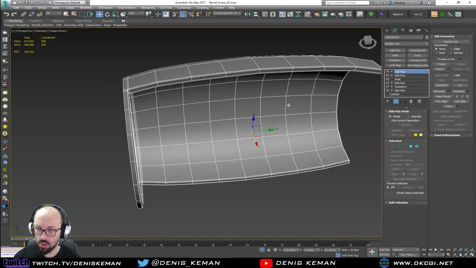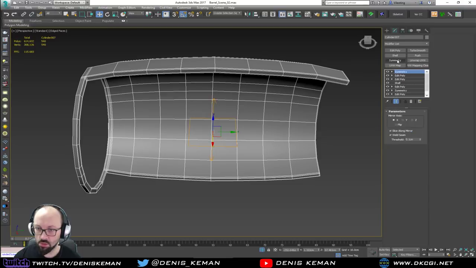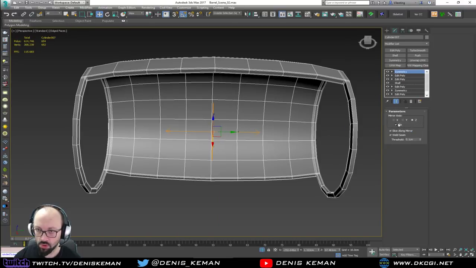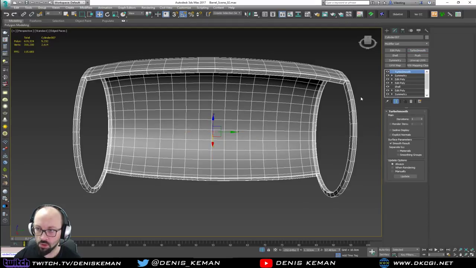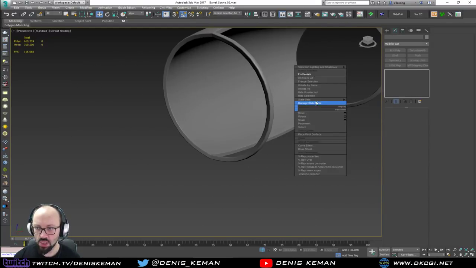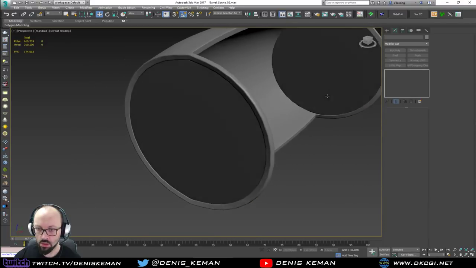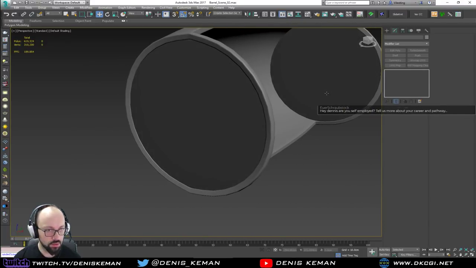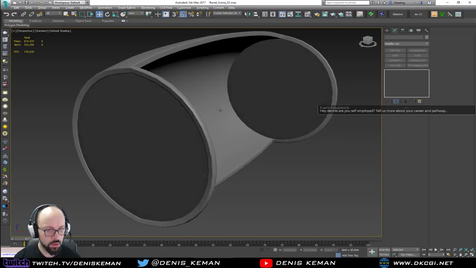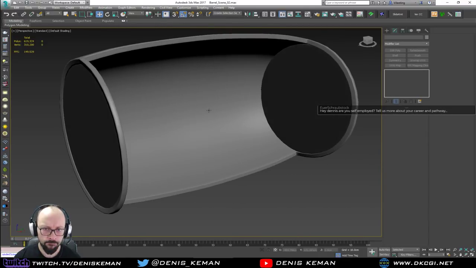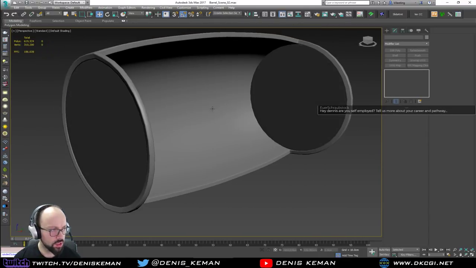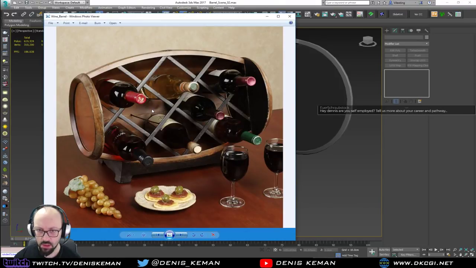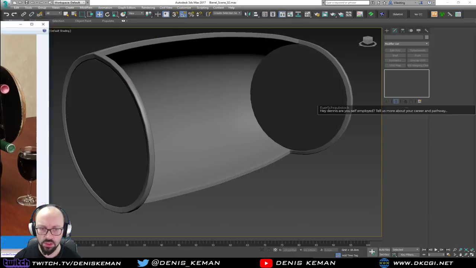So just drop in a symmetry so we have it on the other side as well. So we don't have to redo the whole thing. So flip, turbo smooth, boom, we got our thing done. So it's gonna cover up. There we go. Okay, that's fine. Yeah, pretty much this is all there is for this thing.